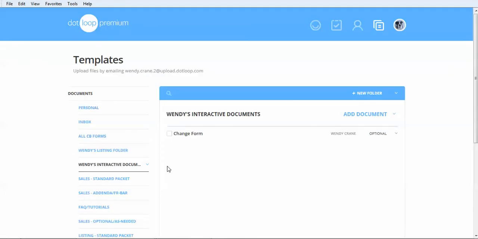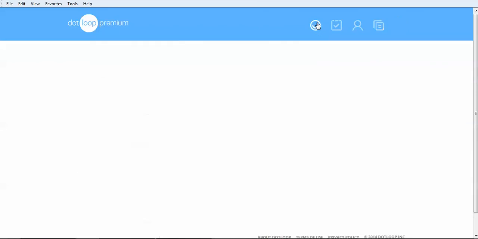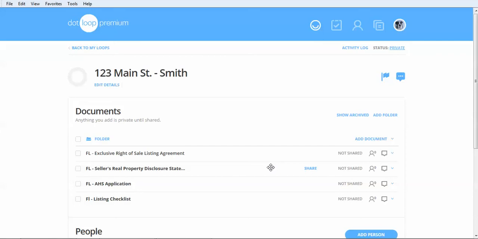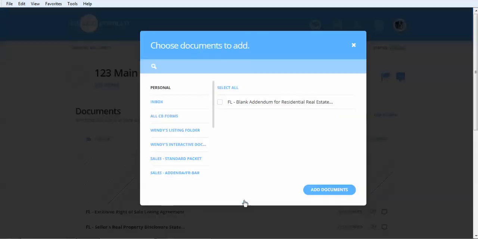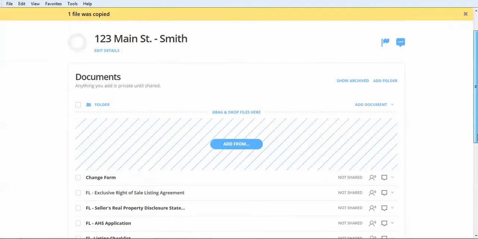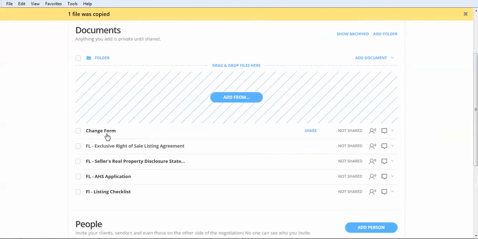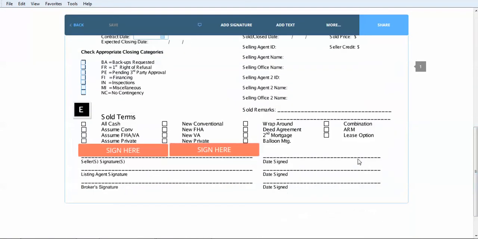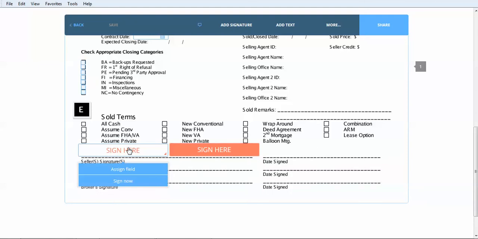Now, inside my interactive documents, I have an interactive change form. So I'm going to go in to my listing loop. Let's say I just added a new listing. And we need to change the price on this. I'm going to add the document from my templates. Here's my interactive documents. I'm going to pull in the change form and add it to this loop. Now that I've added it inside my loop, I can go in and I can assign the fields to whoever needs to sign this.